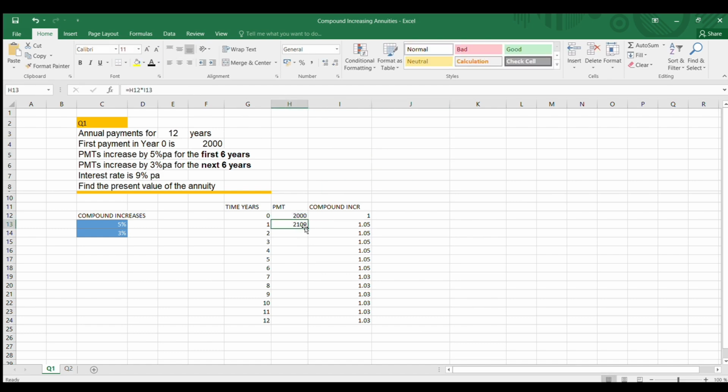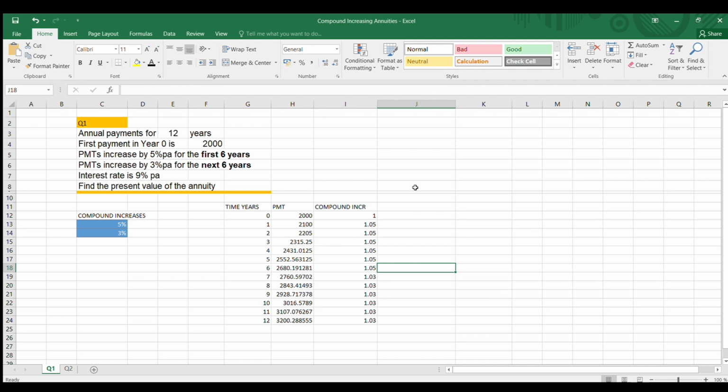So I'm going to click, and I'm going to drag all the way to the bottom, and it carries the formula for me. So these are my incremented payments. And if you tap and see what the formula is, you can see over here that the payment in year 10 is just the payment in year 9 multiplied by the current year's compound increment. So that's the beauty of separating everything for yourself, your payments and then your compound increments, to ensure that you don't leave anything behind.